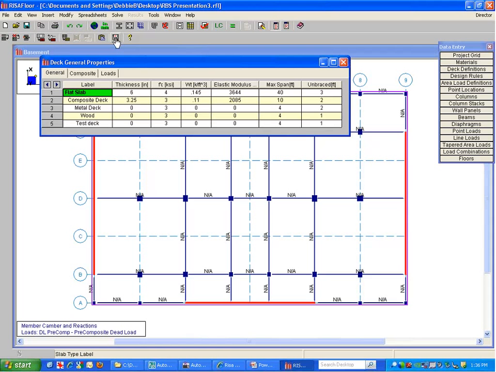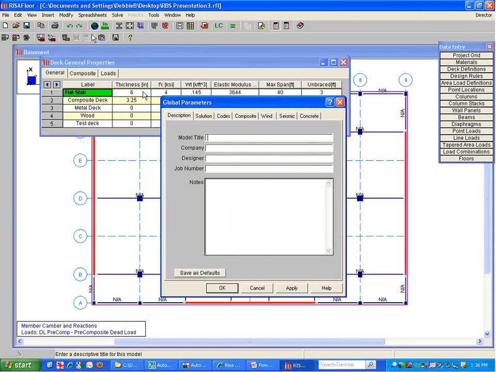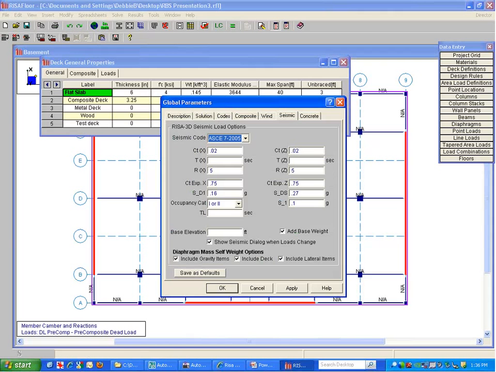Okay, and you'll see this little D button at the top of my screen. The other thing about those self-weight loadings, I just want to also make mention of, is that if I click on my global parameters and I click on the seismic tab, the diaphragm mass self-weight option is going to actually be based on this lower portion, which is down here at the bottom. It says include the gravity items, include the deck, and then include the lateral items.